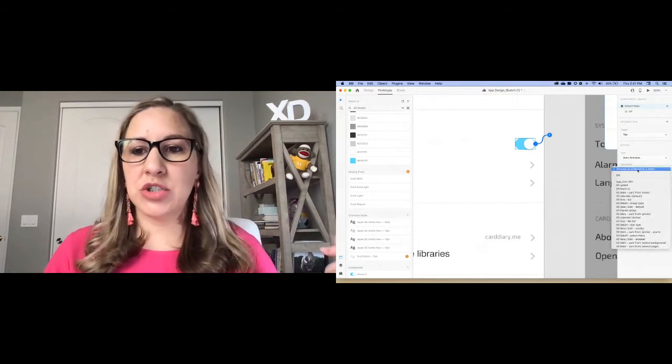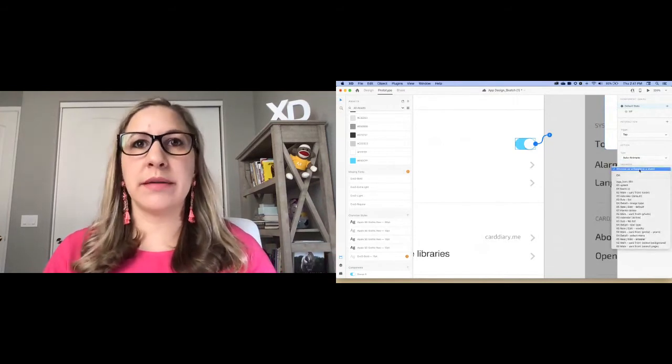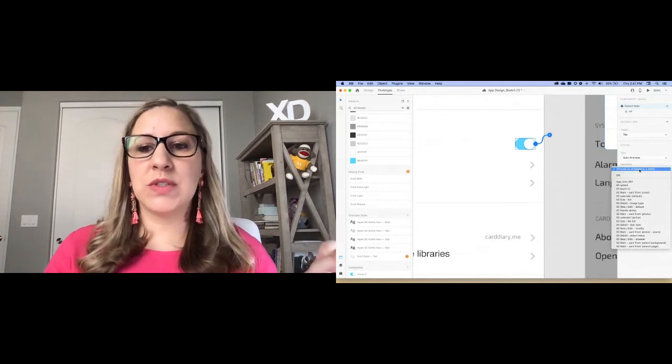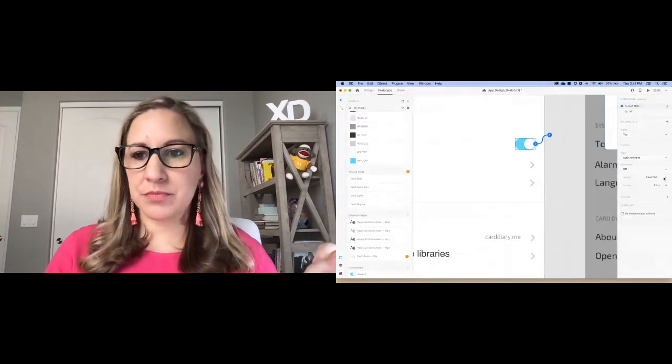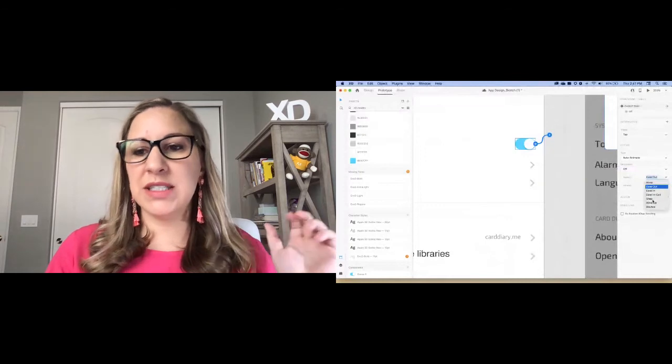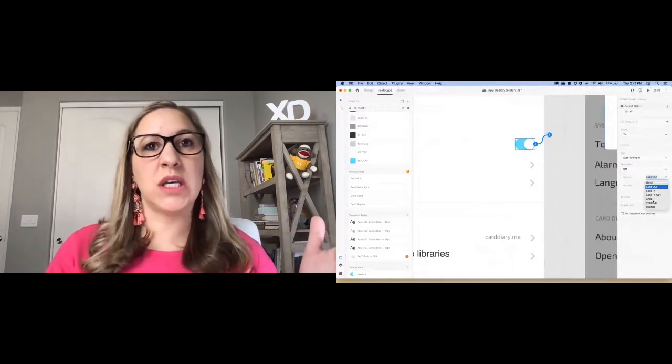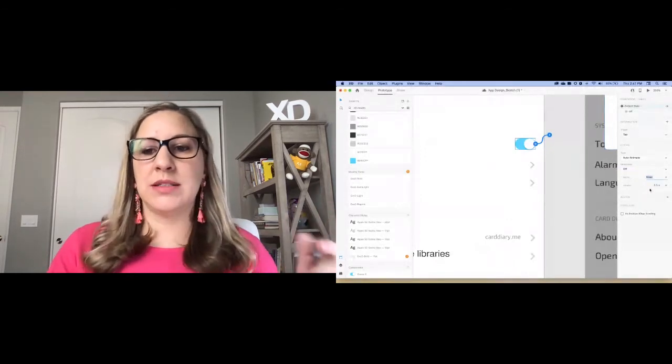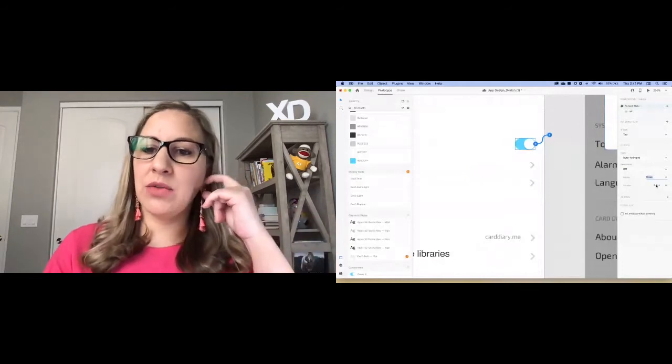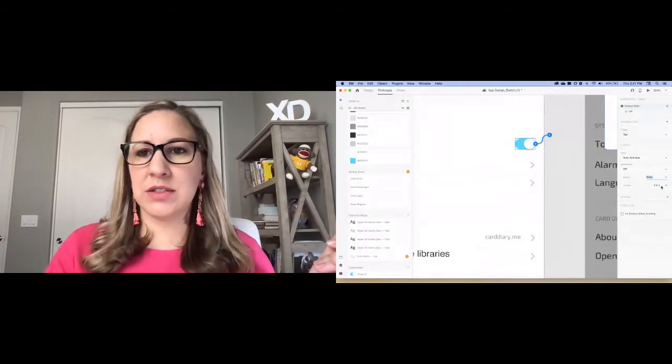Now it says I can choose an artboard or a state. Okay. So I'm going to choose the off state. You can choose what type of easing, and this is just like if it rolls up or bounces or snaps, and then how long we want it to happen. So that looks good to me.